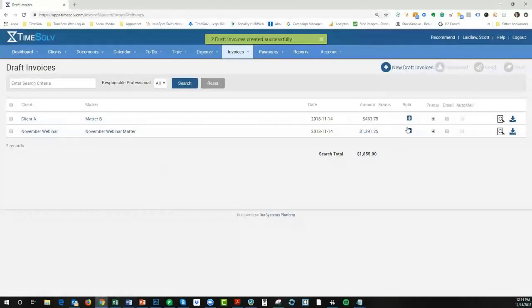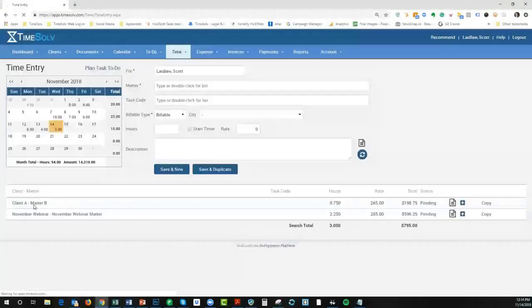And you have in the split column telling you that this is a split invoice. And if we go over and view those time entries that we made, you'll notice they've now been split appropriately. And they're pending, because pending means they're on a draft invoice.